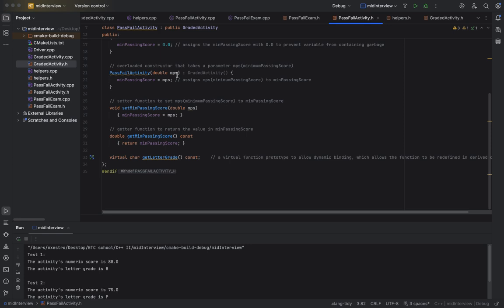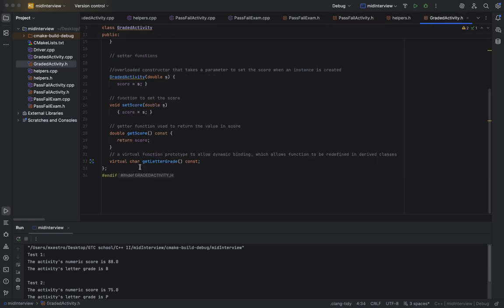Then we have an overloaded constructor that takes a parameter called MPS, and MPS just stands for minimum passing score, and it sets min passing score to MPS. Then we have a setter function that does the same thing as this constructor, assigning MPS to min passing score, and then we have a getter function that returns the value of min passing score. And down here we have another virtual function that returns a char called get letter grade, and this is a redefinition of this function right here.